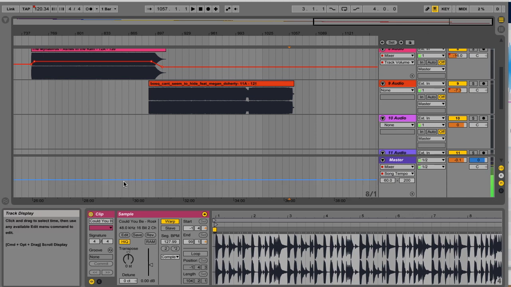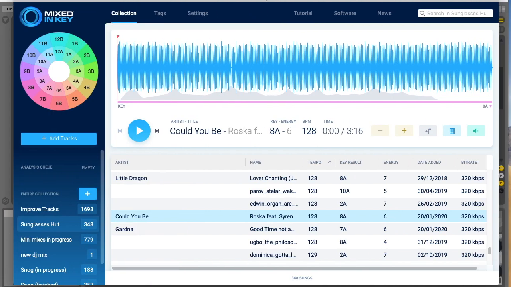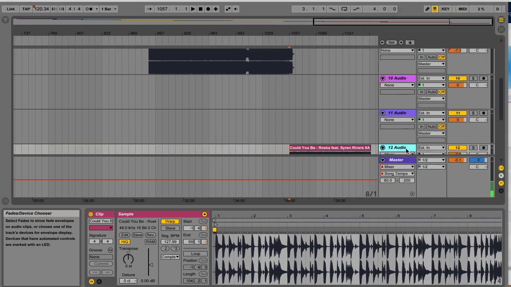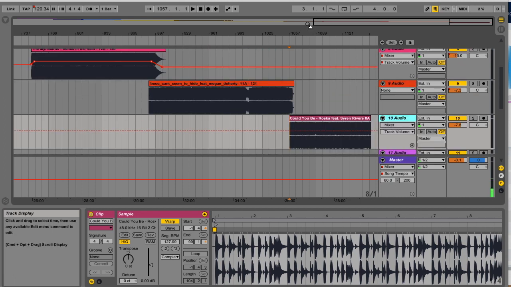This is at 121. Now, I really want to get this Rosca record into the mix around now. It's quite a lot quicker, and I think it's got a kind of beat intro with a slight tonal thing. So hopefully it's going to work. We'll see. Let's put it in. There we go.